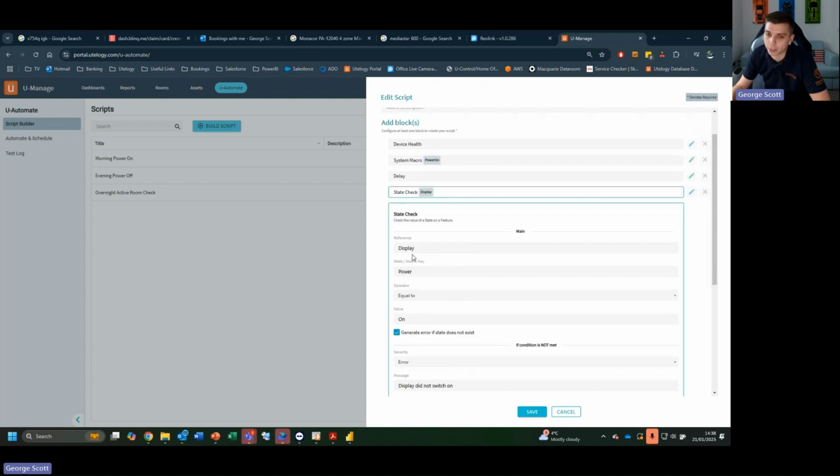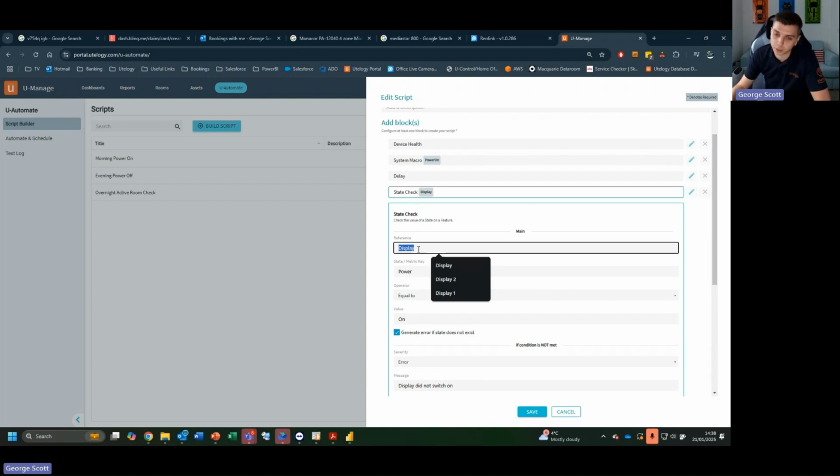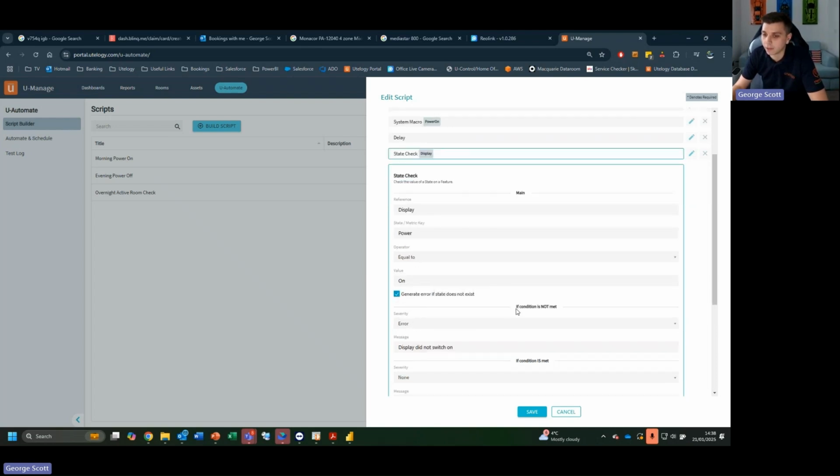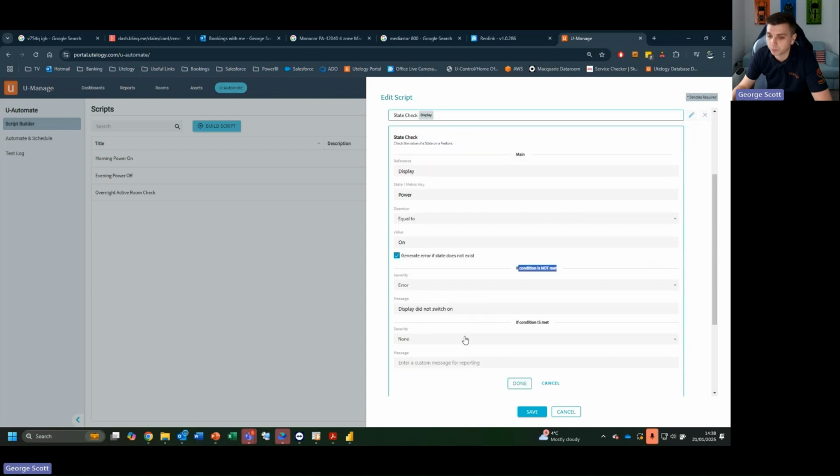So this is the important bit. We're now actually checking that the goal of the test has been met, or the script. So we're going to say, does the display power equal to on, essentially? And if that condition is not met, we're actually going to throw an error and give a message to that technician to say, display did not switch on. So when he comes in first thing in the morning, he'll go to this test log in the section, which we'll get to in just a short while, and he'll actually get a report and it'll tell him exactly what's gone wrong in that space and actually what he needs to do to resolve those issues.